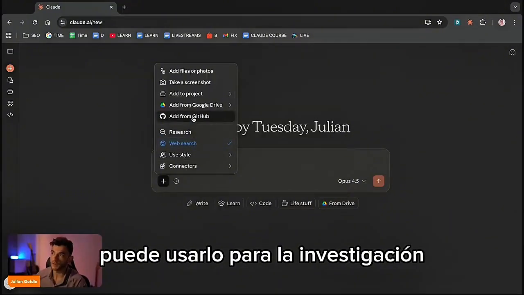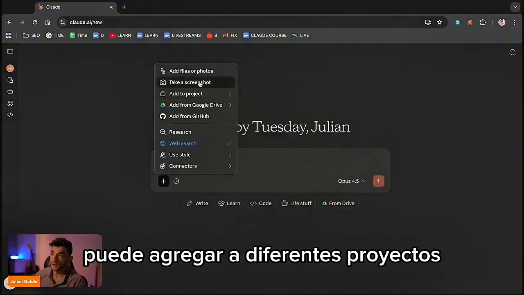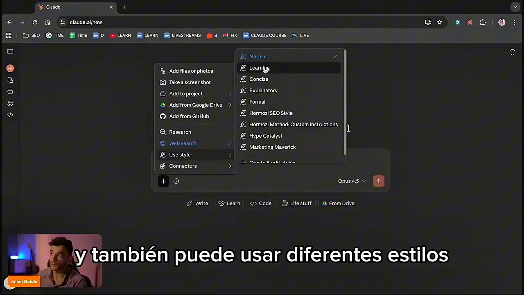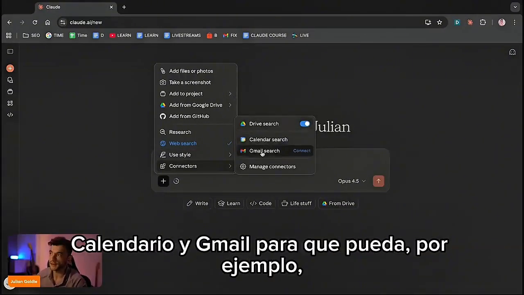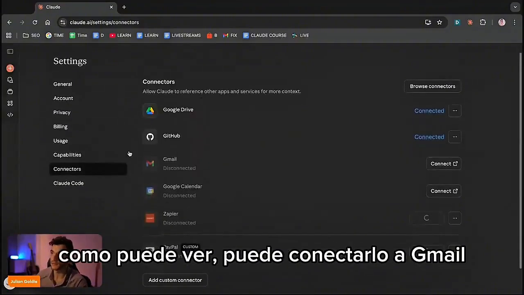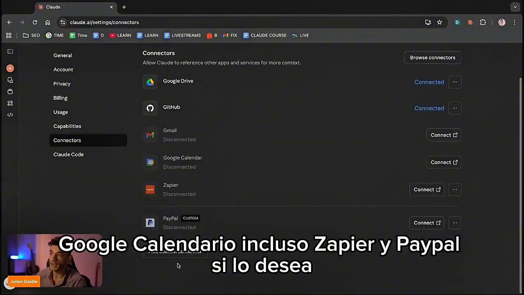You can use it for research. You can add from GitHub, add from Google Drive. You can add to different projects, take screenshots, even upload files and photos. And you can also use different styles as well. On top of that, you can connect it to Google Drive, Calendar, and Gmail. So you can actually, for example, manage different apps. As you can see, you can connect it to Gmail, Google Calendar, even Zapier, and PayPal if you want to.